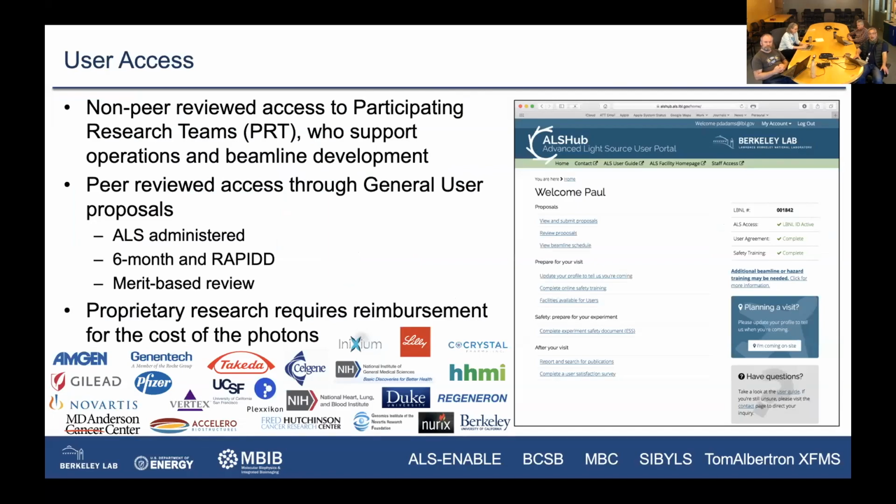So how do we get access? General users can go through the general user proposals that Andy will walk us through. It's administered by the Advanced Light Source, and you can either make proposals for 6 months or put in rapid proposals, which will generally be given time within about a month's time, sometimes faster.